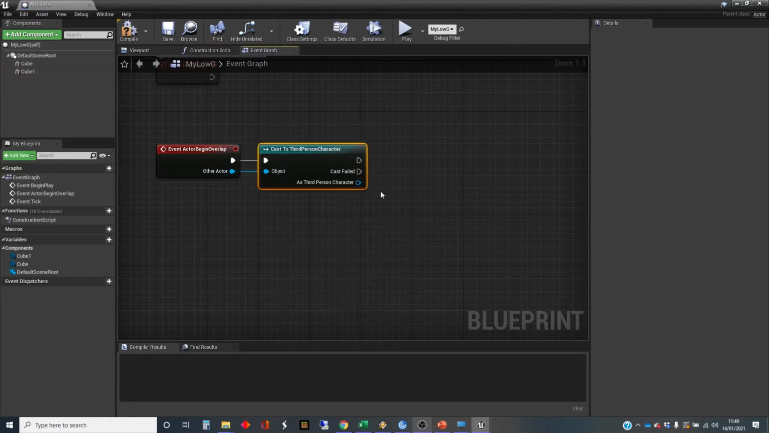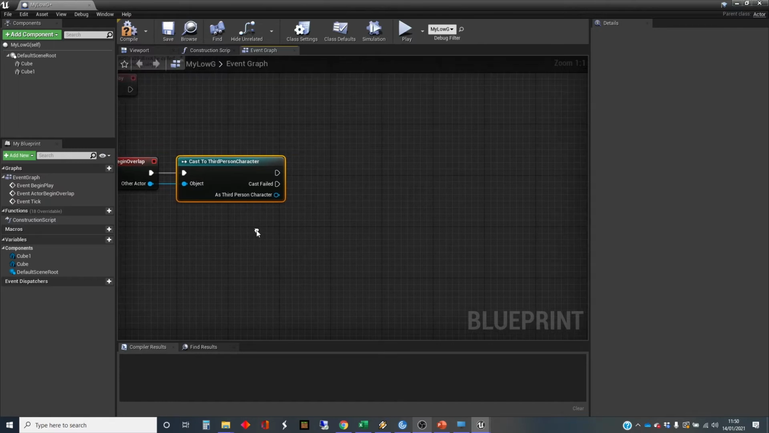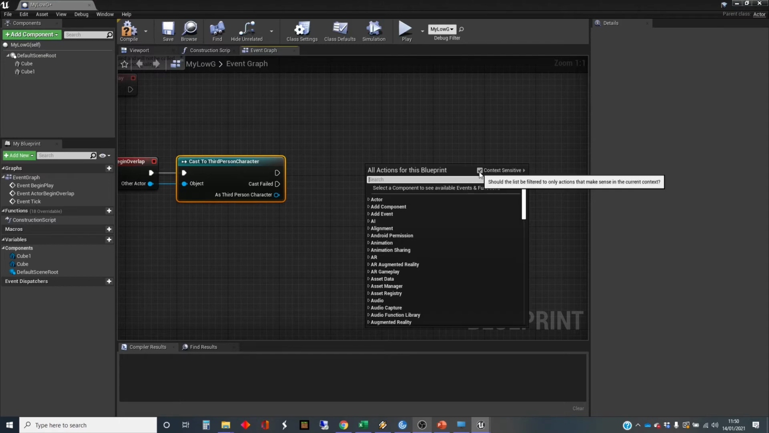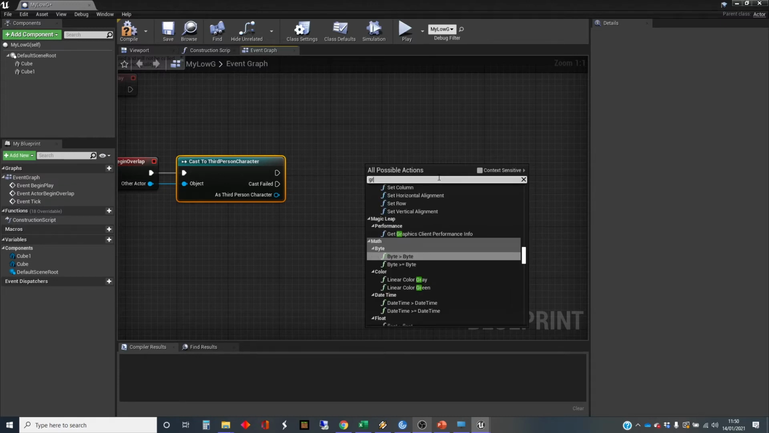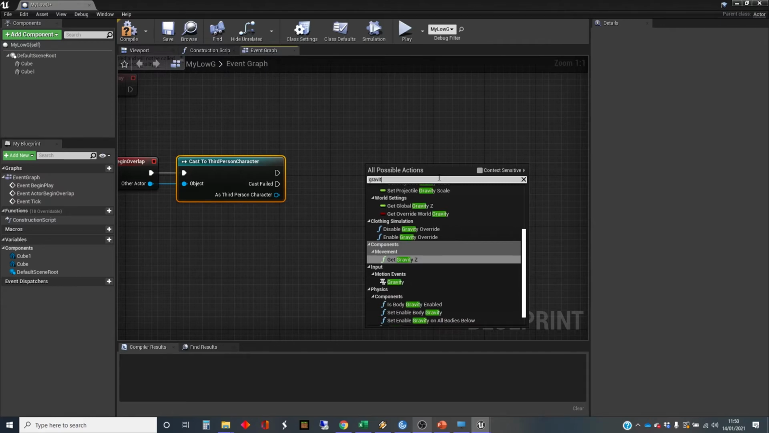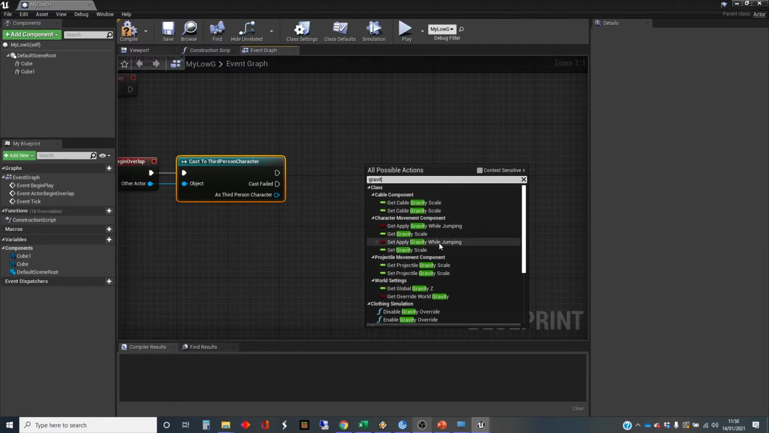Right. Now, at this stage, I remember that we can apply a change in gravity, but it's to one of the components inside the character. But I can't remember which component, and I'm going to show you how to find that out. I'm going to right-click, and I'm going to turn off context sensitivity here. So I want to change gravity. I can't remember exactly what the node is, but I know it's got the word gravity in it. Actually, I'm pretending I don't know, but I'm showing you the workflow that I went through to find this. And it's gravity scale.